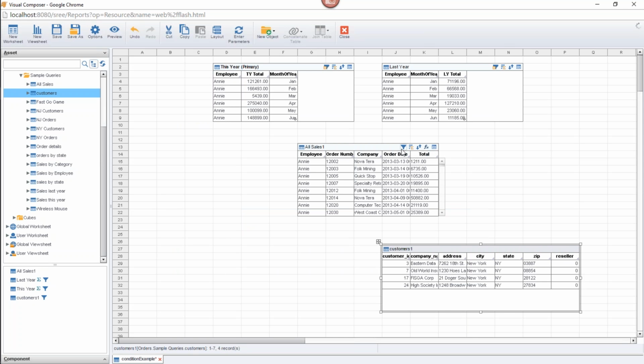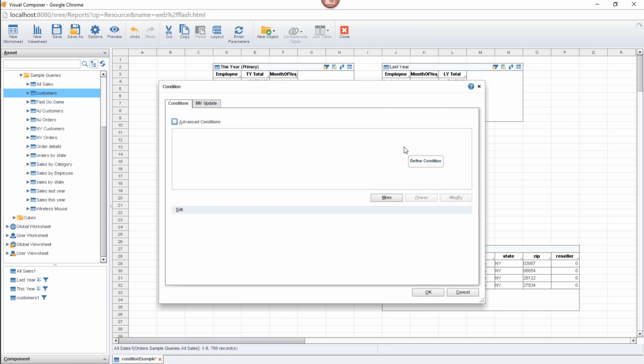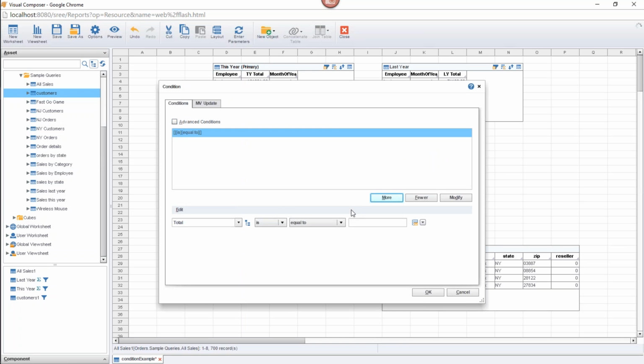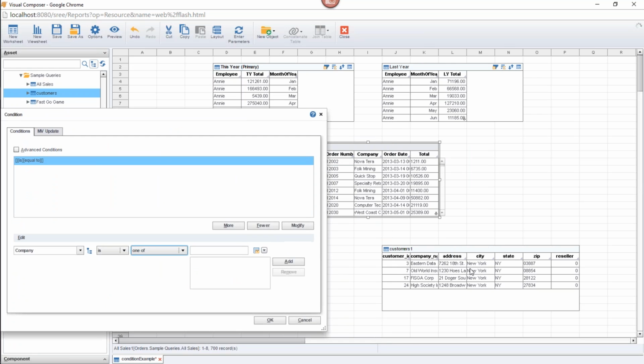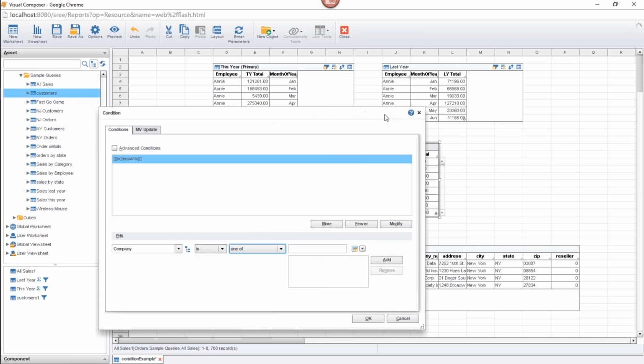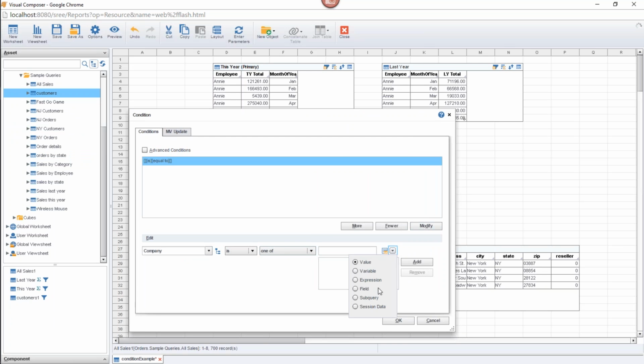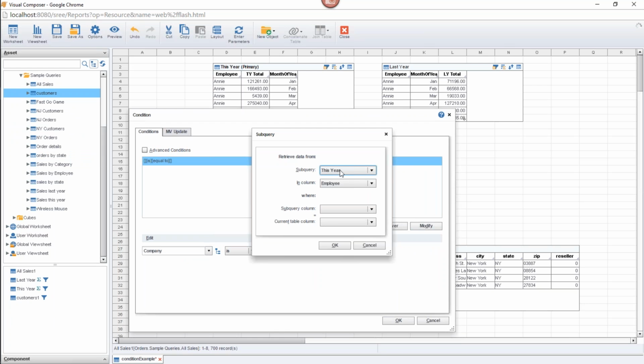So now back up here, I can set my condition, and I can just do company, is one of. Basically what I want here is the list of companies that I've already created in this other data block. These four companies are the companies in New York. I want to get that list of companies, so I would press the subquery button.